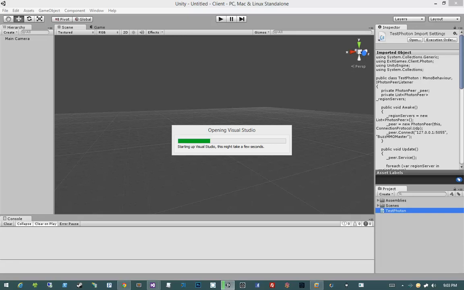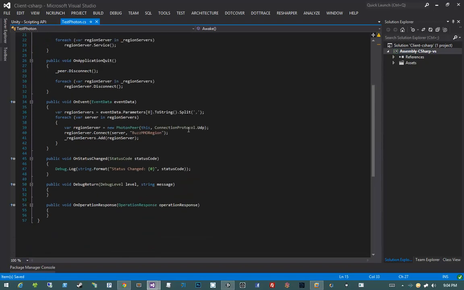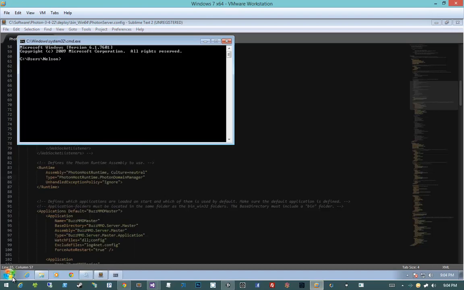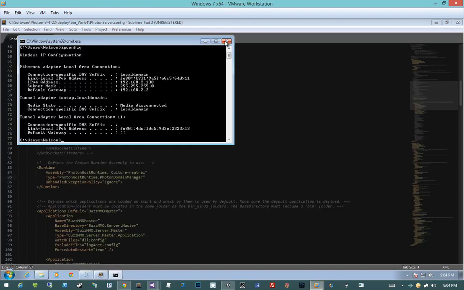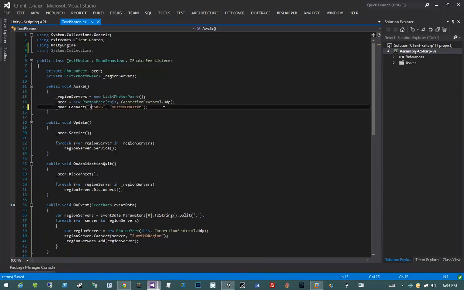All right, now that Visual Studio is started up, let's go ahead and change my peer connect line. We're going to be having this be switched on what environment we're in later when we write real client code. Again, this code is here just to test that we can connect to our region server and our master server. So I'm going to change the IP address to whatever the IP address of my VM is, which I always forget. It's 192.168.2138.